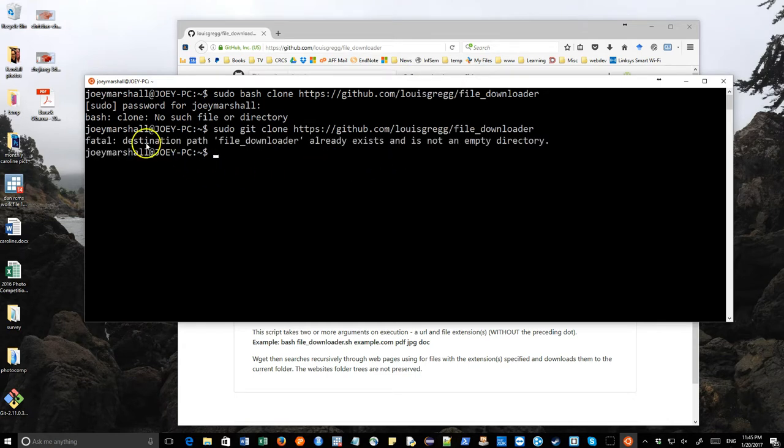Okay, so basically Linux is telling me that this directory already exists, so I really don't have to download this whole thing again. I've already installed File Downloader, so that's fine. Once you've successfully installed File Downloader, you can make sure that it works. So let's just type in filedownloader.sh. That's the name of the command.